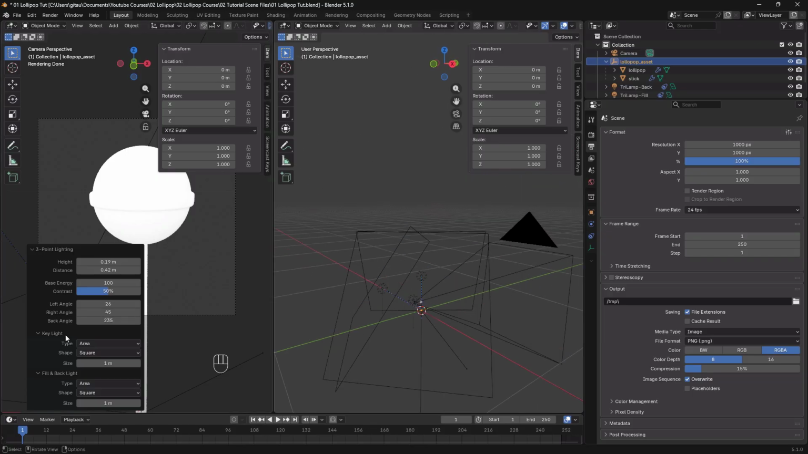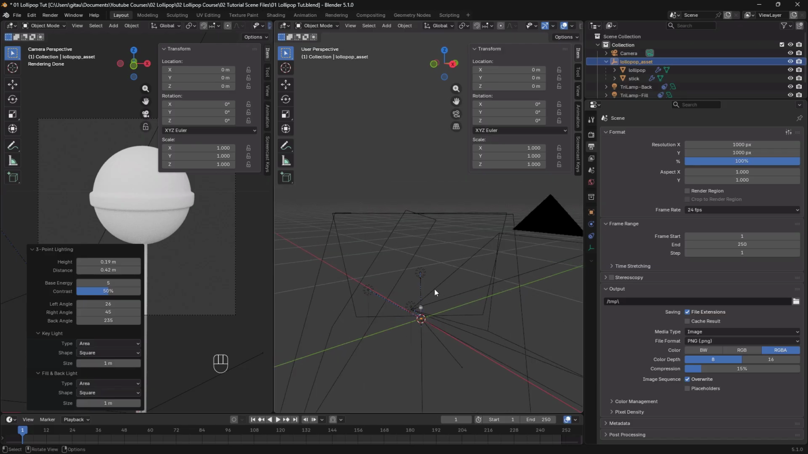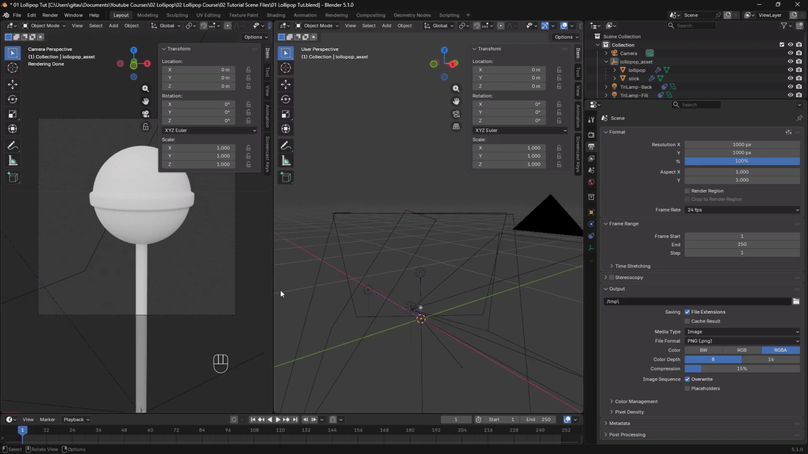Then we need to adjust the base energy. 100 watts is too much for us, so I could make it, let's say 10. Then I can hit enter. Then I can go a bit lower as well, maybe let's say 5, and I think this is fine. Then we can make our own adjustments, right? Now I can click off and the settings for the 3-point lighting will disappear.